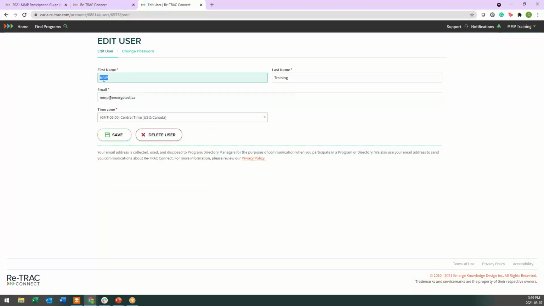So from the edit user, you can change your name, first name, last name. You can update your email address if you need to associate this account with a different email. You can change your time zone. Or up here, you can change your password.